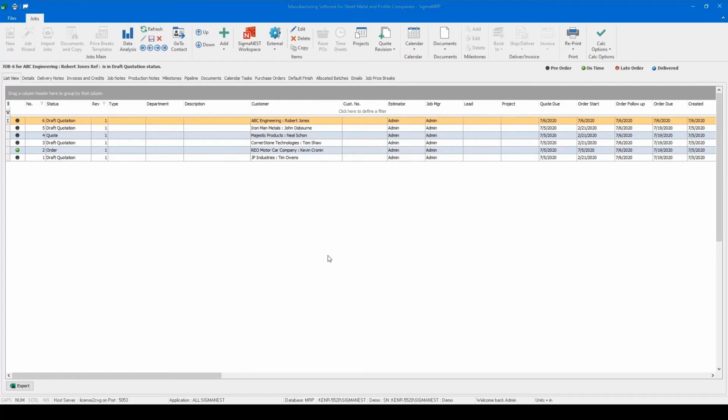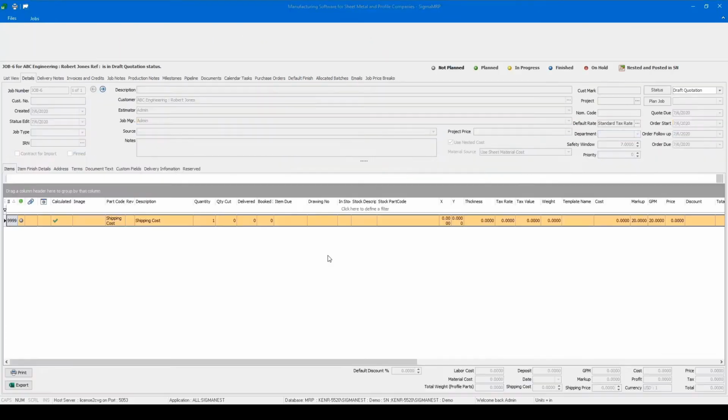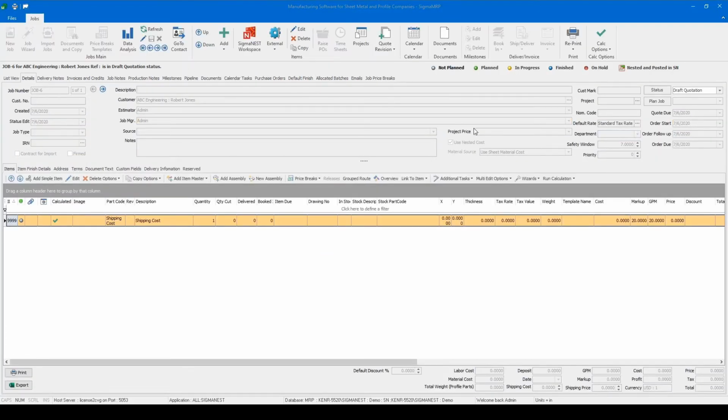What SigmaNEST will do, it will then add that information, collect all the customer data, so any special markups or other quoting information, and then build this header up here. This header contains the customer information, who's created the job number, as well as, in this case, their tax rate. So now we've created the job, let's go ahead and go through the process of actually importing parts into SigmaNEST.